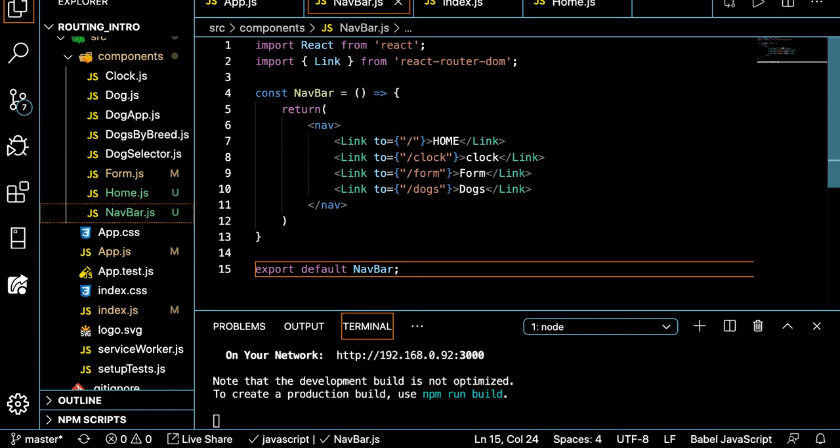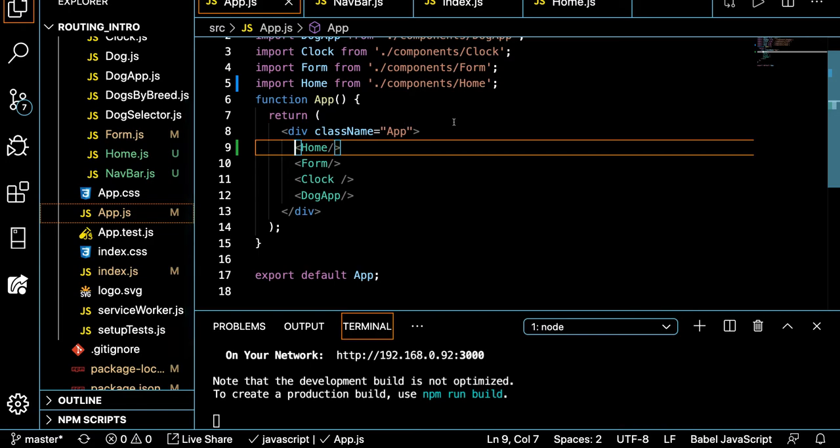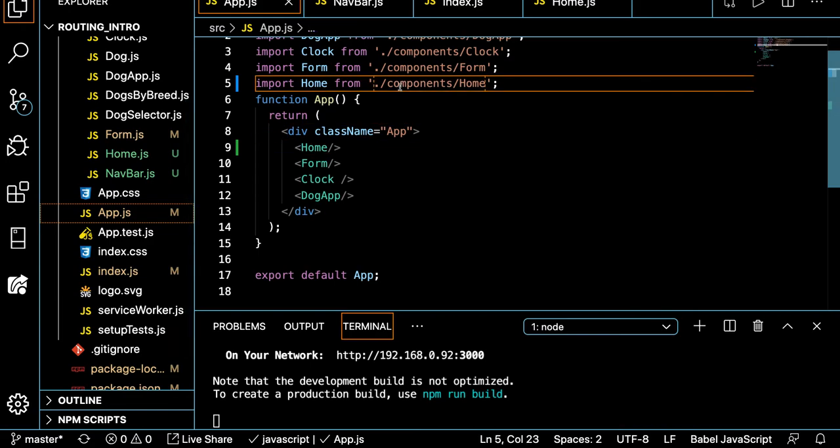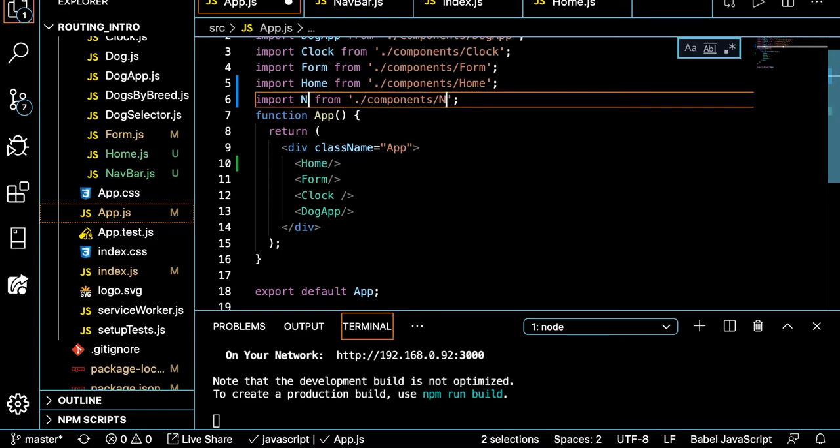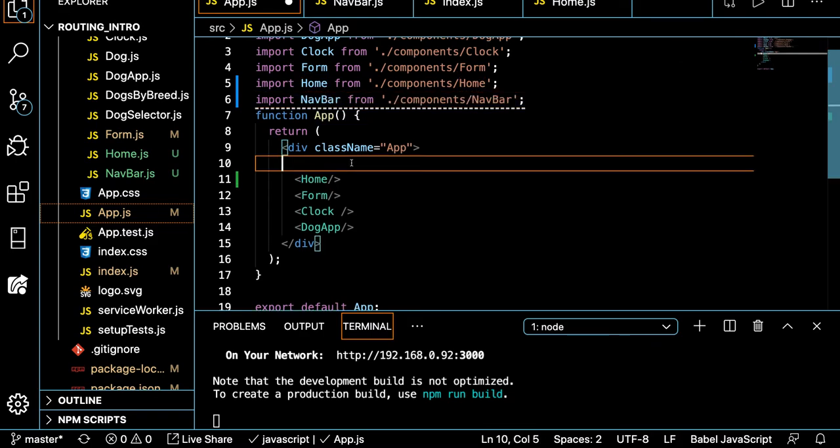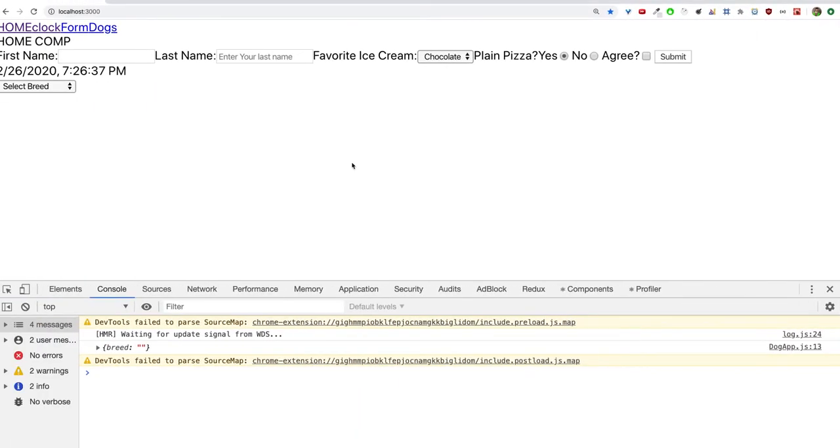Do we have something like that for ours? Can I move on or not yet? Yeah, let's do that. That's the next step. So now that we've got a navbar, let's go ahead and import that into our app. So we've got it. They're all up there. They're jammed together on the side. Looks super duper ugly. But we can see them.